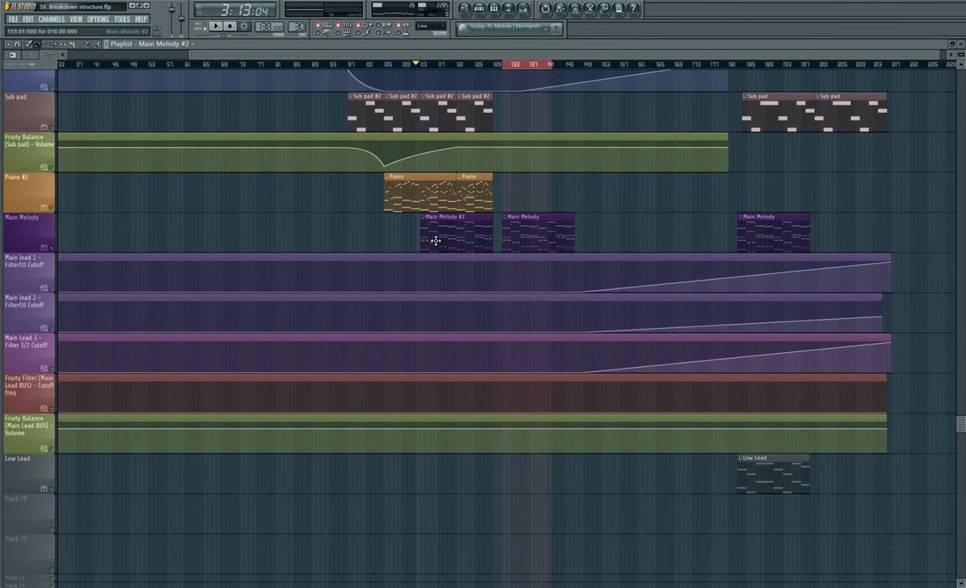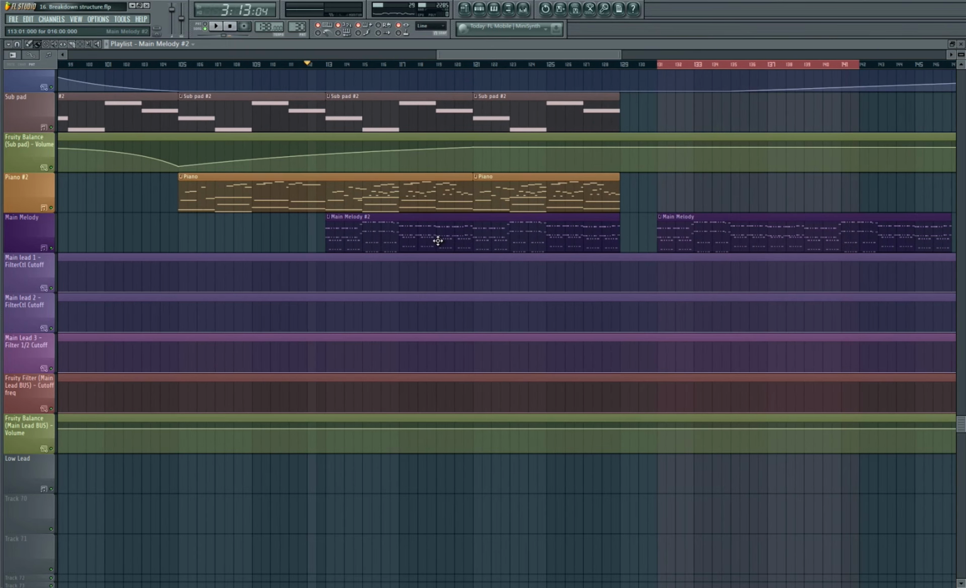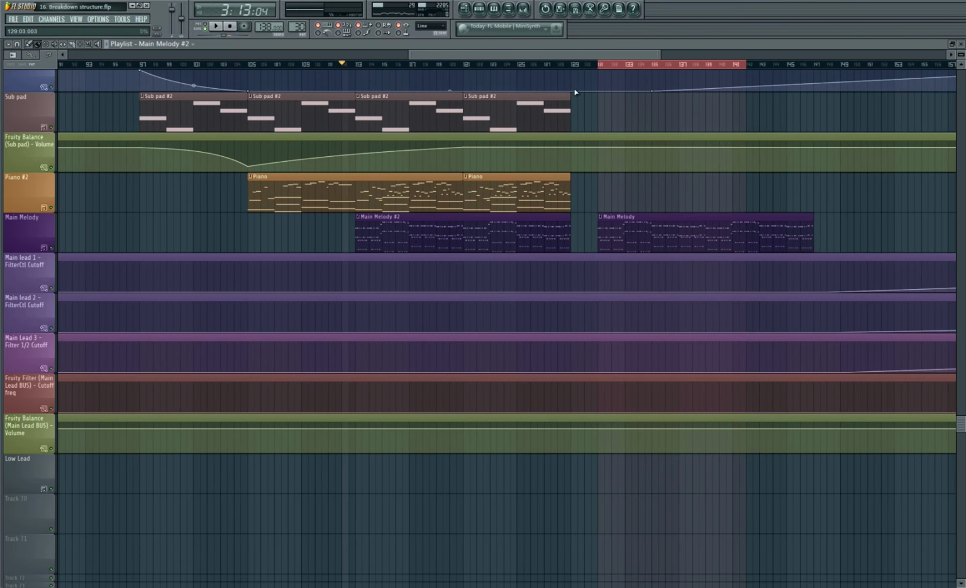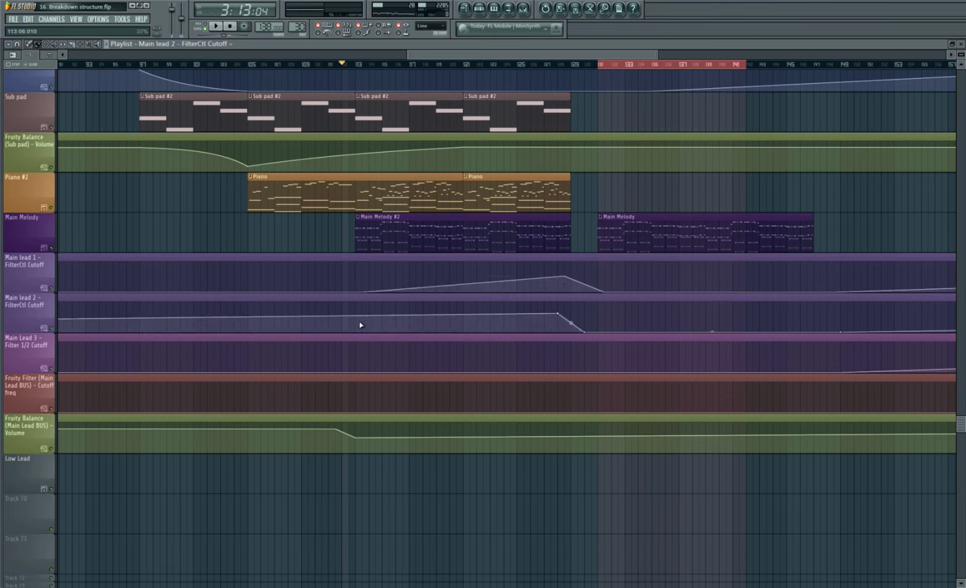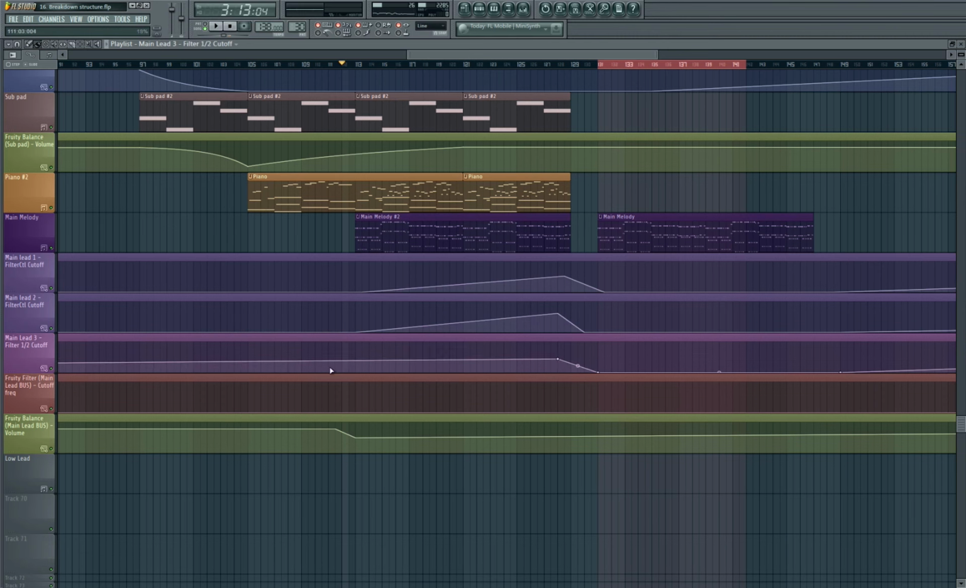So we've got our main lead to come in at 113 bars and stop with everything else at 119. And let's just bring the volume all the way down to begin with, and then I'll just play the track and start to bring up the volume to get it. I don't want it to be too overpowering. I want the filters to come up just a little bit, but maybe not to be open 100%. So let's have a listen.